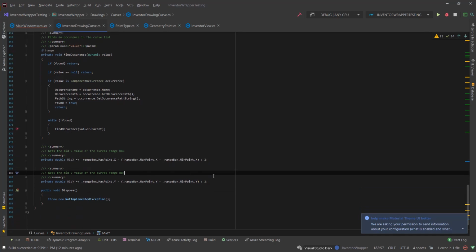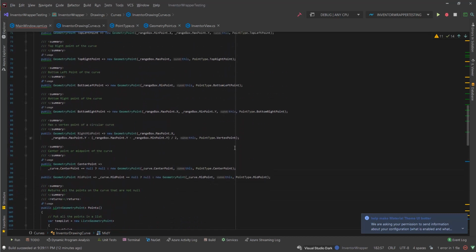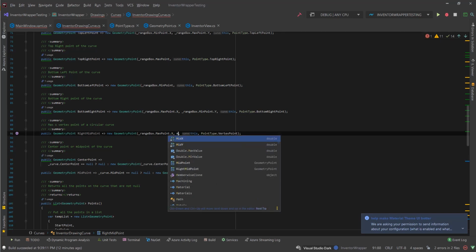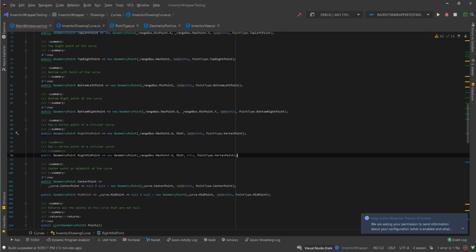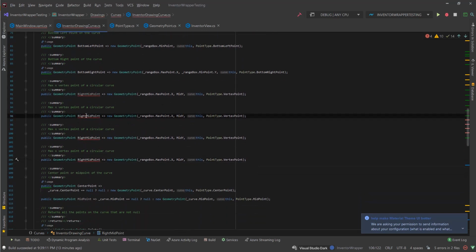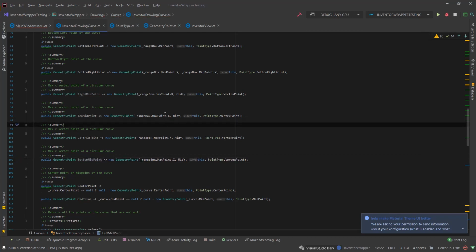So there's that solved out. So let's go and use that now. We can shorten that up a bit. So we're going to say that's going to be mid y. All right, awesome. So let's copy that 4 times. And we'll say top mid, left mid, bottom mid.